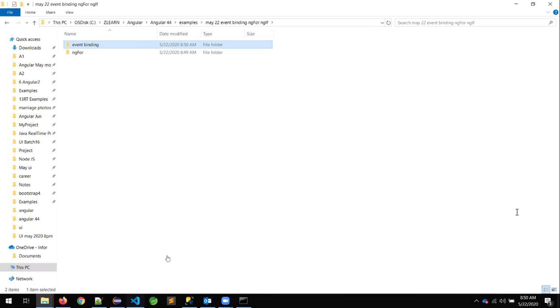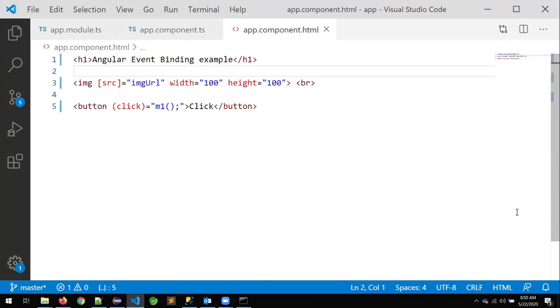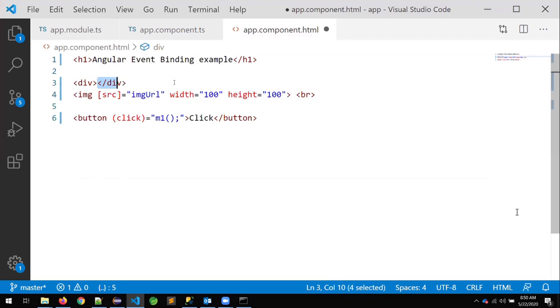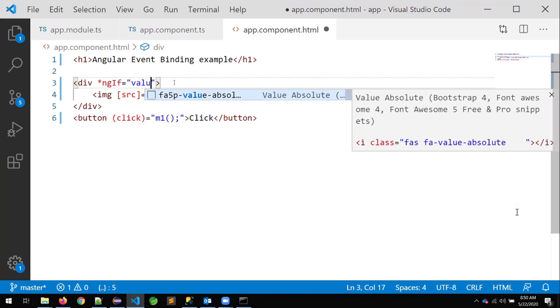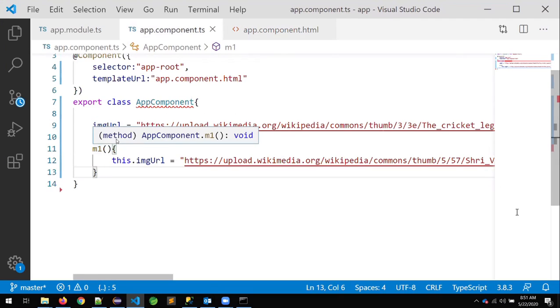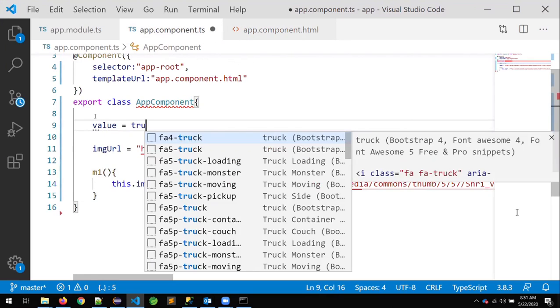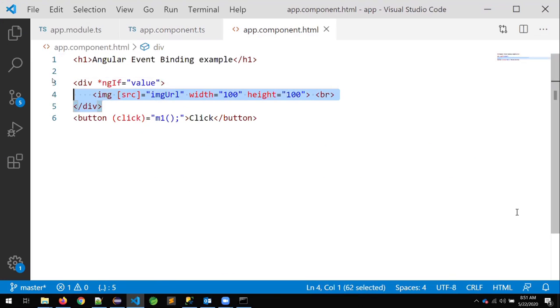Now let us go with the application related one. Very simple. Observe, div with star ngIf equal to value. Value equal to what is the one, sir? True. What is the value we are having? True. At that time the image will be displayed.